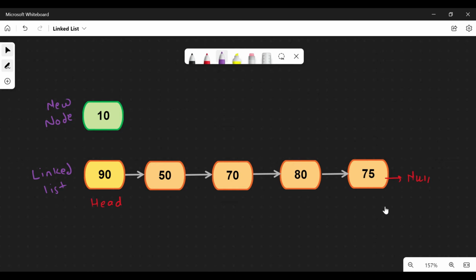So here you can see this is our linked list, and we have a new node called 10. We have to add that 10 to the end of the linked list. So if you can see here, we have head node 90. So what we can do is we go to the last node.